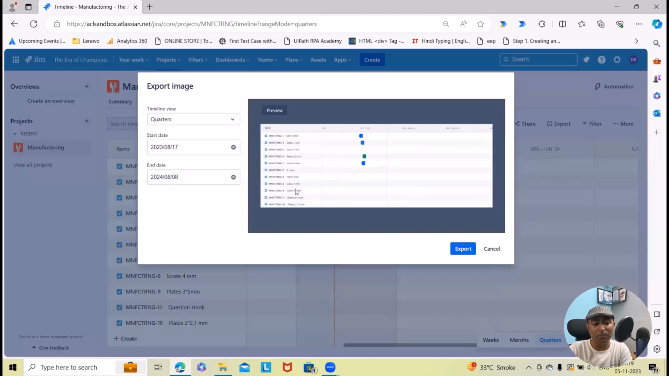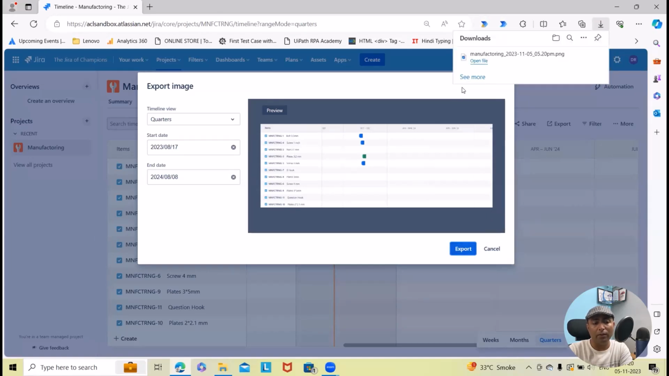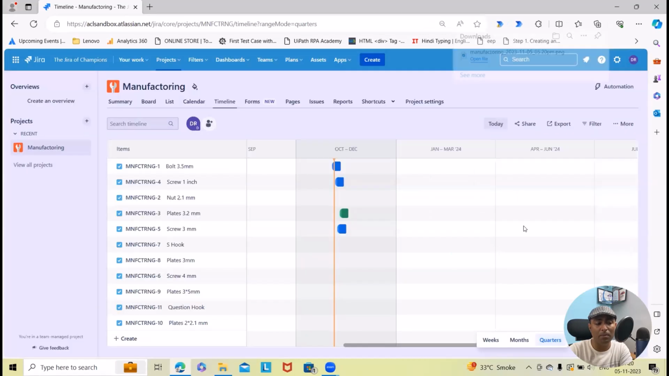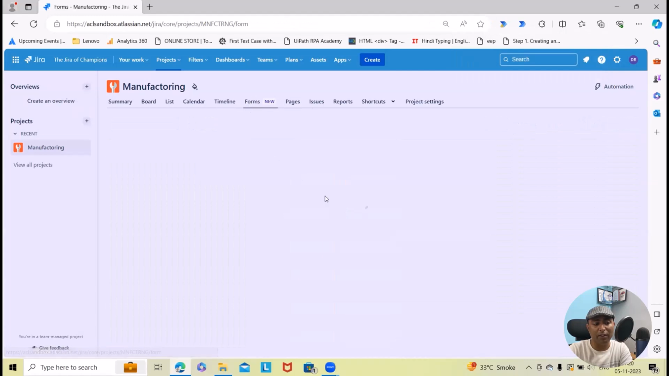Next, if you want to export it, you can also export it into the image format, which will looks like this, where you can share with any of your team member whenever you want. And once the export is done, you will get PNG format, and this PNG format will be shareable to any of your team member. Next options, we have forms.